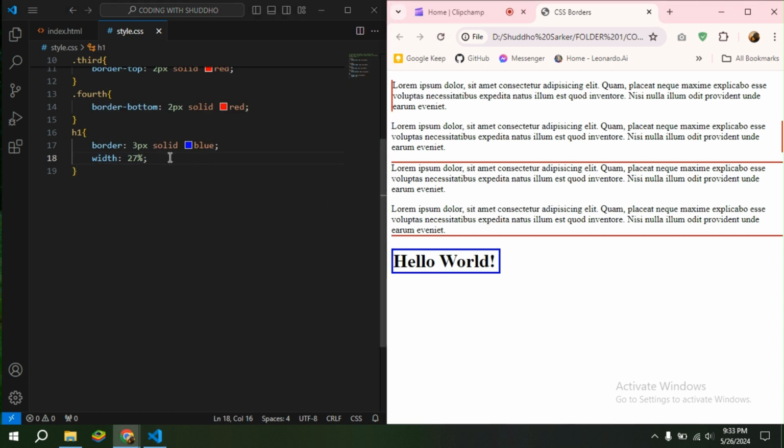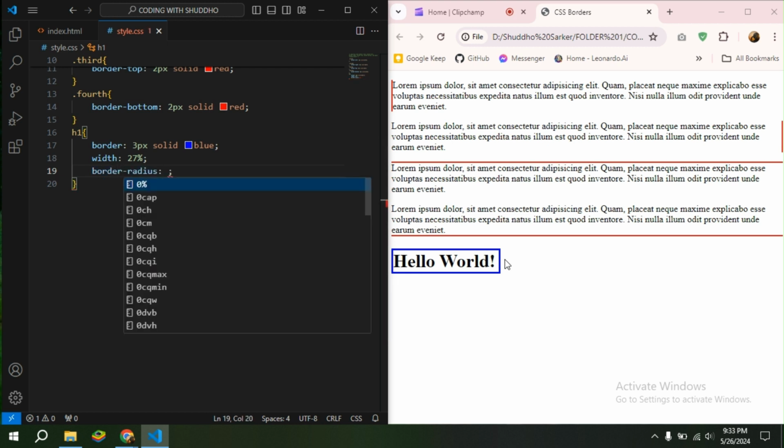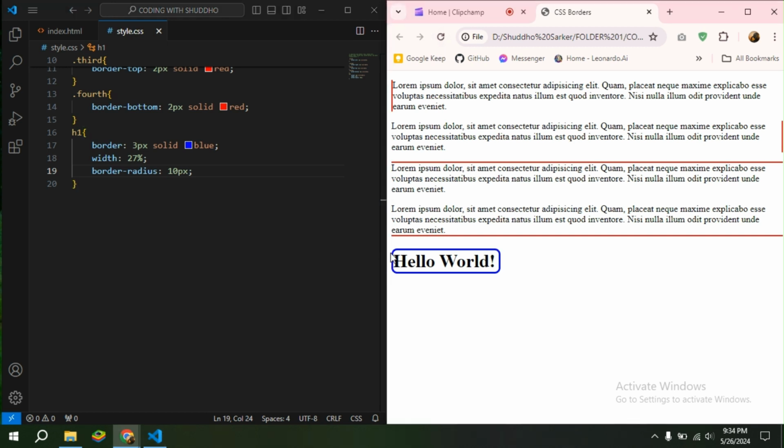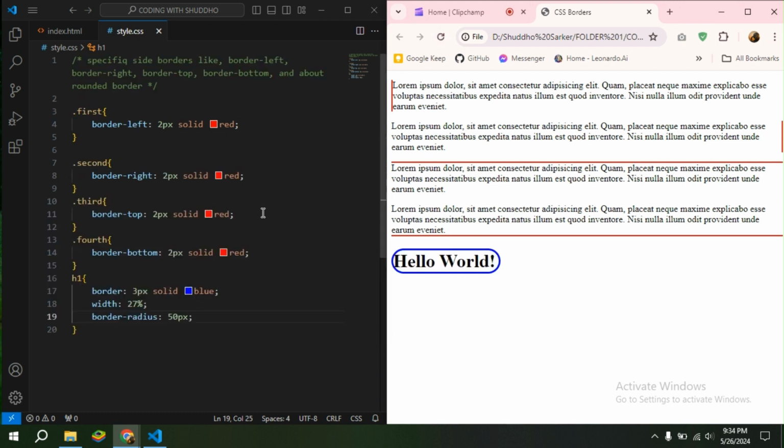27%, this looks good. And now if you want to round the border, something like a circle, how to do that? The property for that is border-radius, and we just need to declare the size or the specification you want. We need to declare it in pixels. So I'm gonna declare that as 10 pixels. If we refresh, you can see our border has been rounded. If I increase this to 50%, it has been rounded more. So here's how you can set borders on specific sides, and how you can round a border.